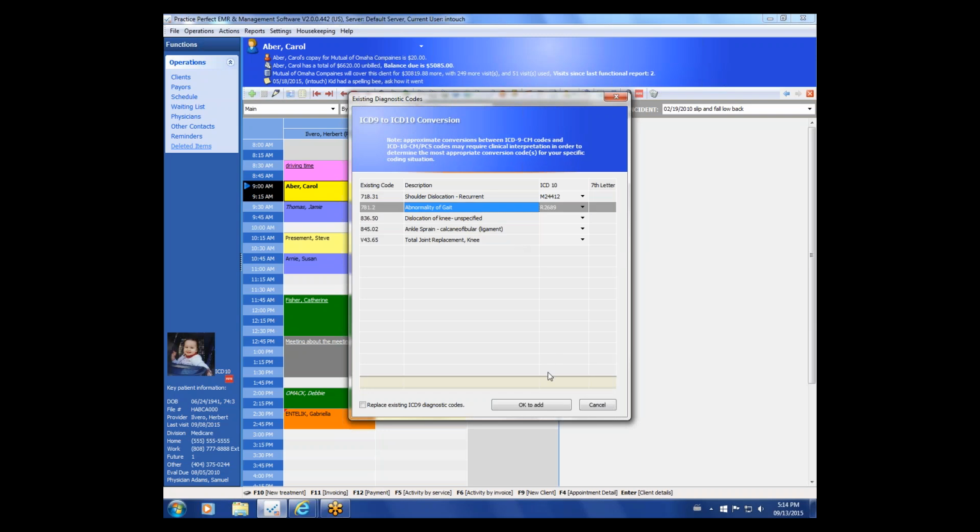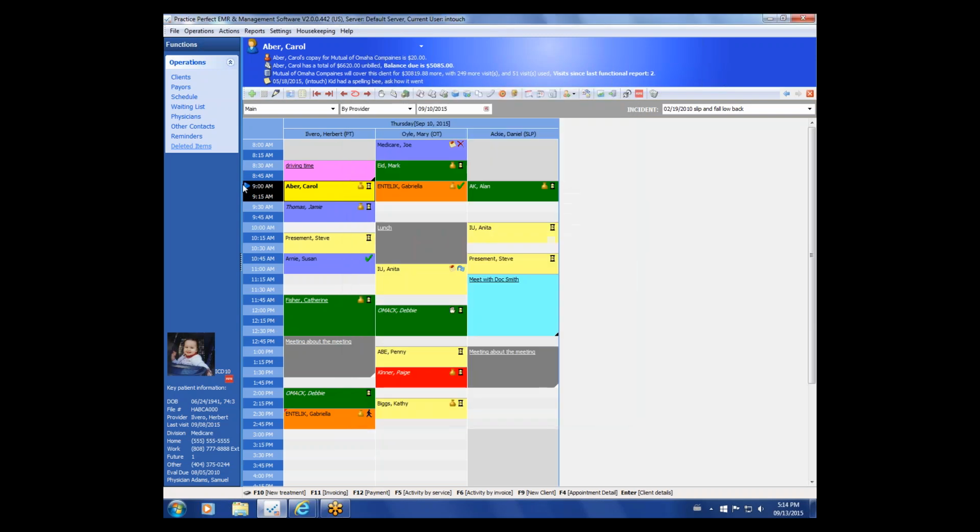So we do recommend that you run through each one of your clients that are going to be active and use this little conversion icon and add the ICD-10 codes. We're not removing the 9s, we're just adding the 10s. That's a key function that you need to do. If you do that, you'll pretty well be ready. Again, install the update, change your payers to ICD-9, and then begin to convert the patients over to ICD-10.